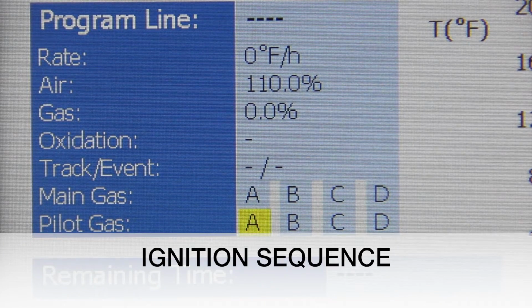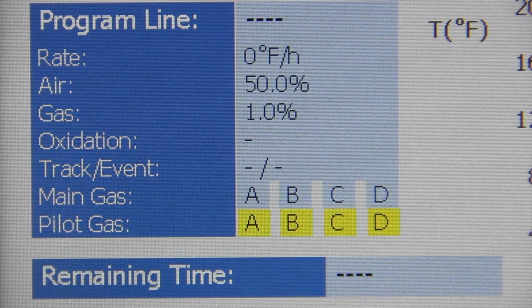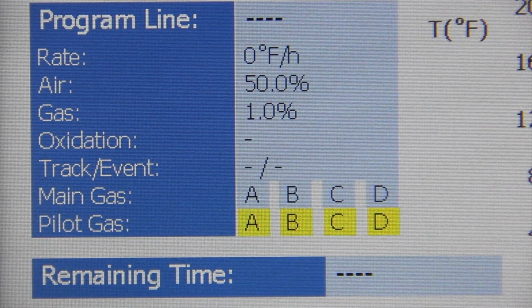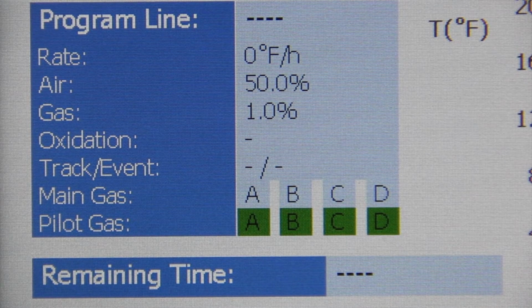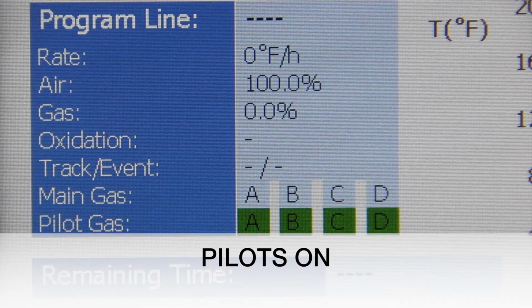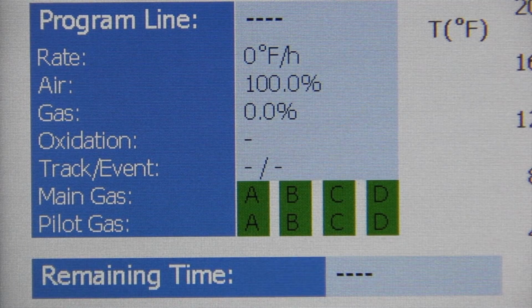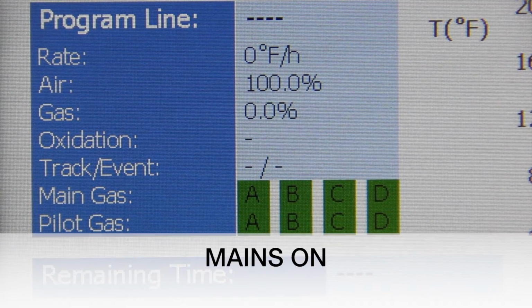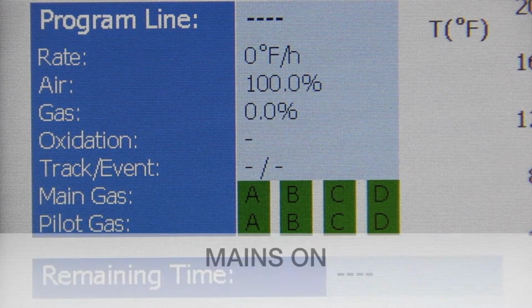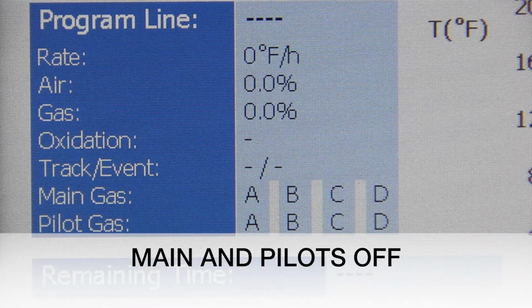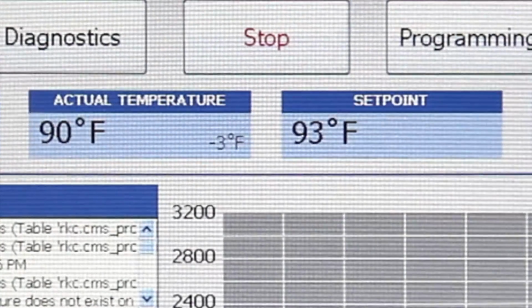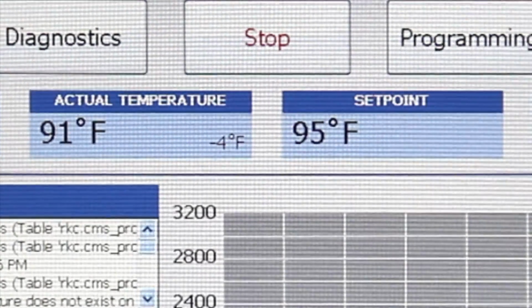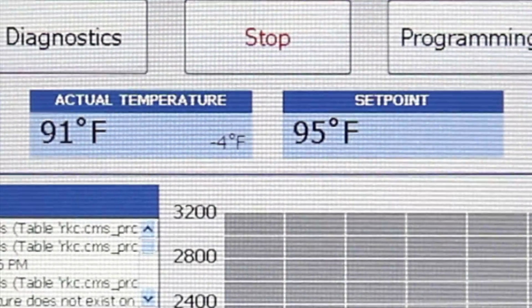Yellow signifies that the burner is completing its ignition sequence. As the pilots turn green, successful ignition has been verified, and the burners are now ignited. The main gas valves are opened as the kiln requires more power. Blue indicates that the valves are closed. No gas is flowing.